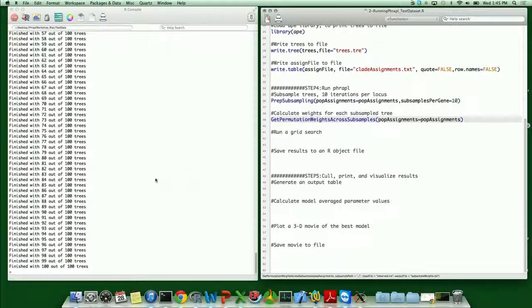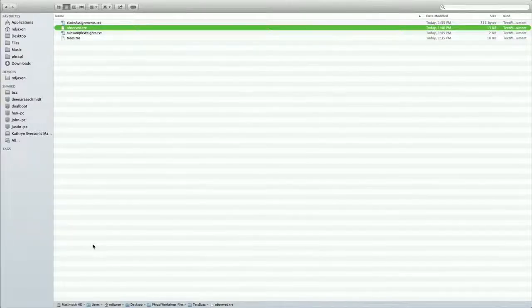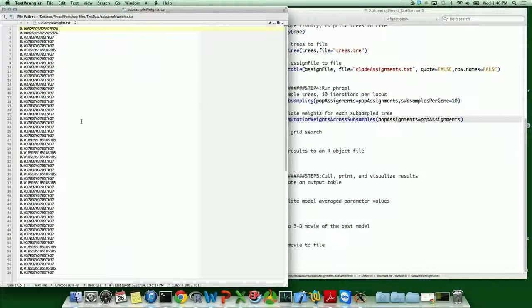Okay. But with 3, it's already run. So if we look into, whoops, still calculating. So we look in our directory. There's a subsampled weights file, and there's a weight for each tree in the subsample file.